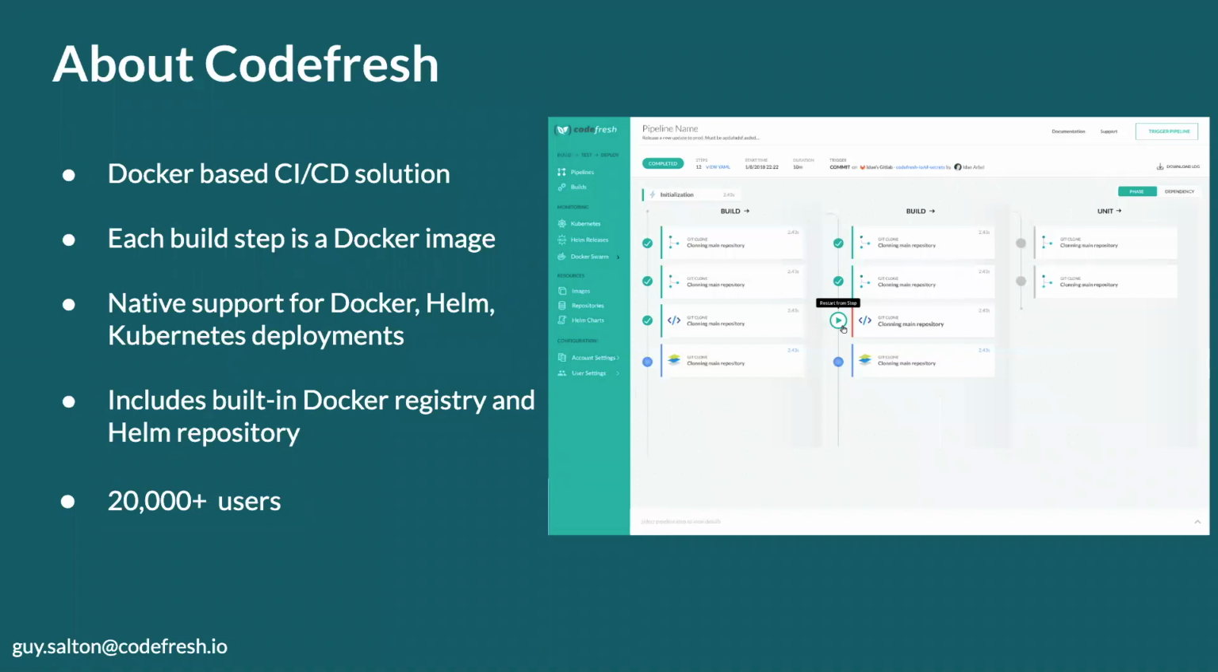So a little bit about Codefresh. Codefresh is the first CI/CD platform that was built for Kubernetes. Codefresh supports, and actually was built with, this concept in mind of container-based pipelines. Each step runs in the context of a Docker image. It has native support for Kubernetes and Helm deployments. This is what it was created for. And it includes a built-in Docker registry and a Helm repository for every account. It's a SaaS platform, so you can all go sign up for free and check it out.